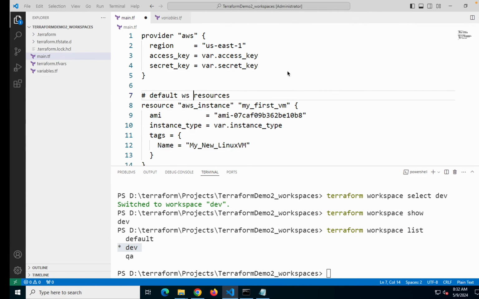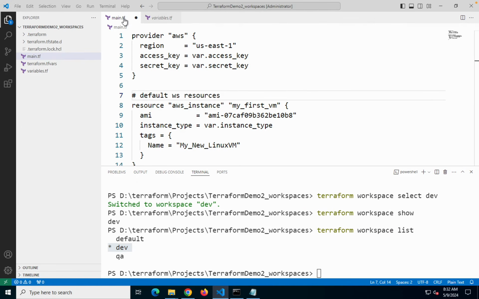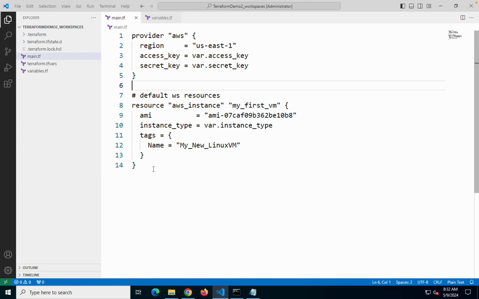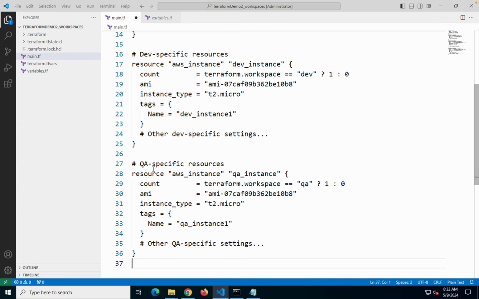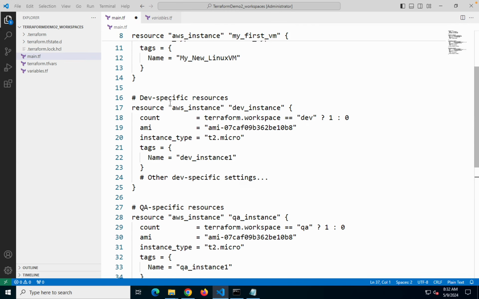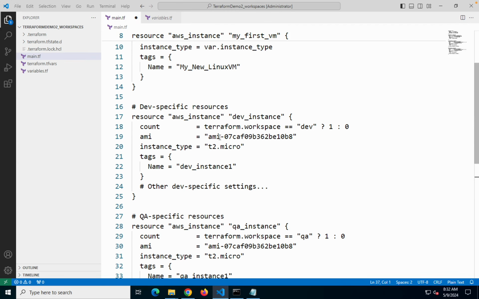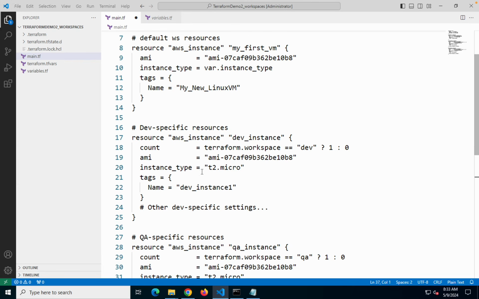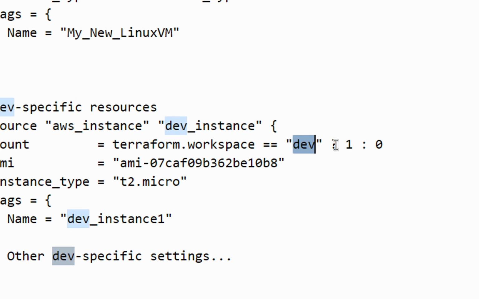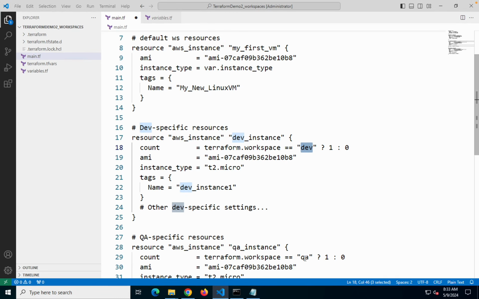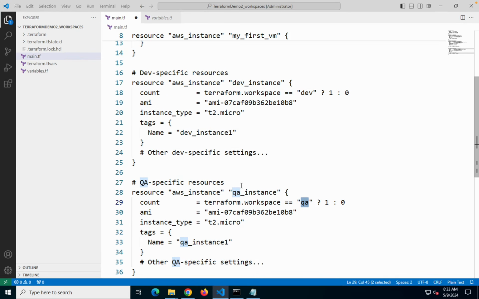Okay, so I'll just go here to my main.tf file and I will add this code here. So dev specific resources. Here we are saying if it is dev, we will create this. So make sure that this name is the environment or the workspace name you have given. So this is the workspace name. If it is QA, then this is what it will create.